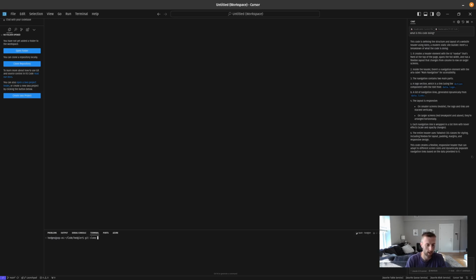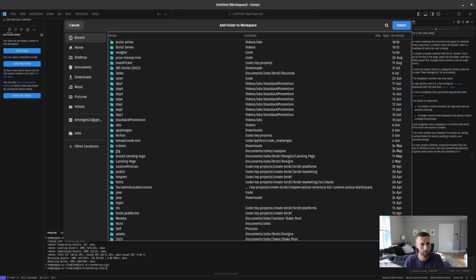So I have that link. I'm going to type in git clone, and paste it. I'm going to call this marketing site, and it's going to clone it locally here. I'm going to cd, which moves me into that specific repository, and then I'm going to open the folder here.